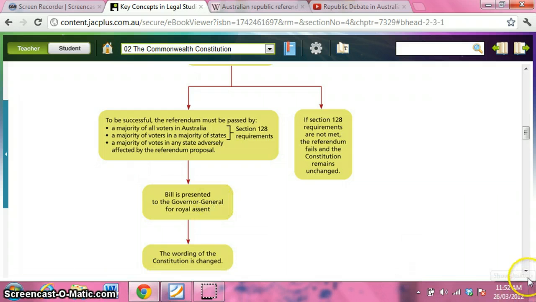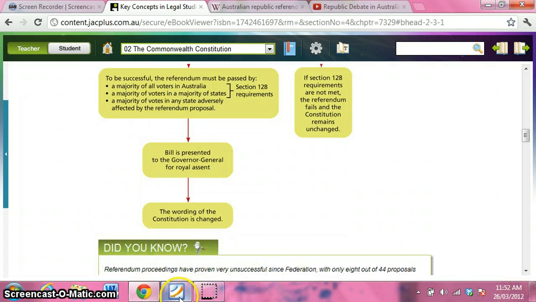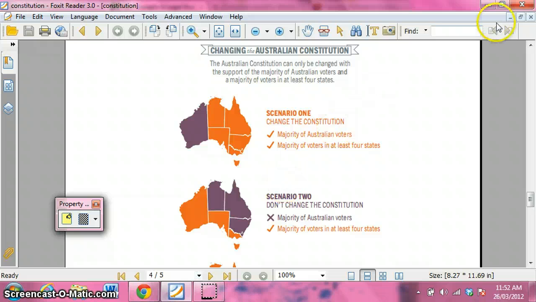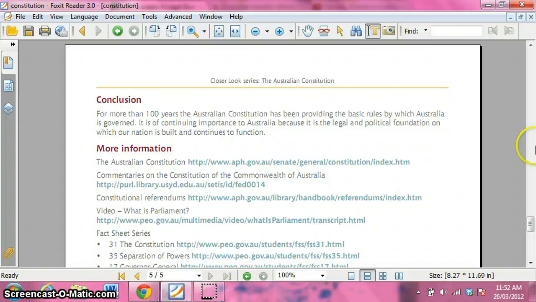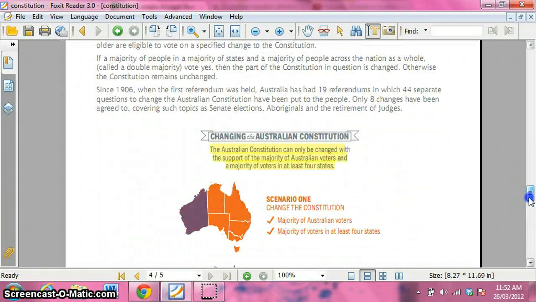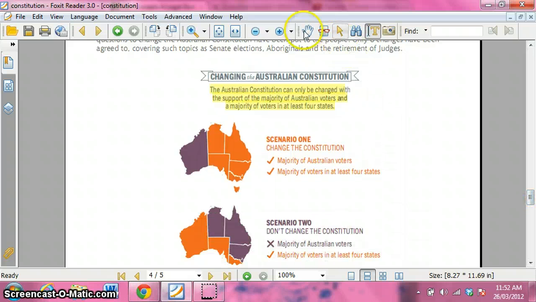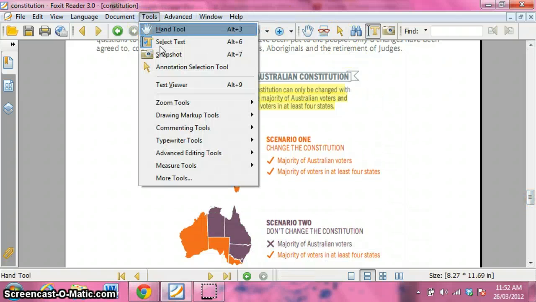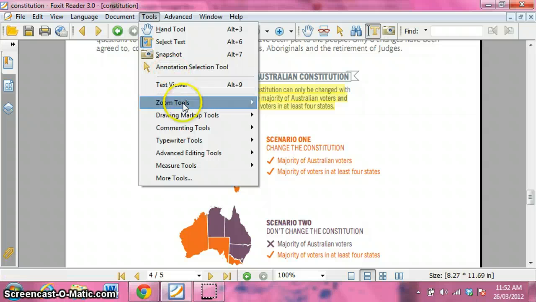Let's take a look at what that actually means, though. The Australian Constitution can only be changed with the support of a majority of Australian voters and a majority of voters in at least 4 states, which is the majority of the states. We call this a double majority.